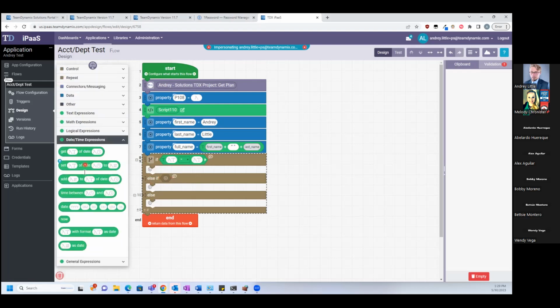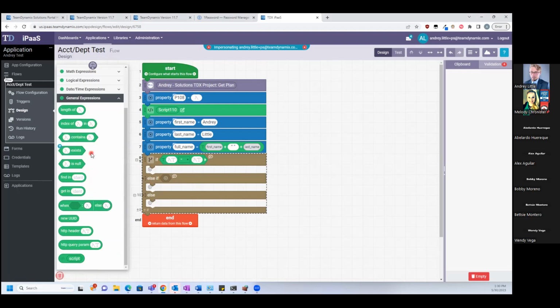You have date and time expressions. These are really nice if you're working with date time objects; it just makes life a little bit easier to work with them. And then a bunch of general expressions like length of, index of in, contains, exists, is null, find in, get in, a when statement, UID, and so on and so forth. So that's the essential crash course of what this tool is.